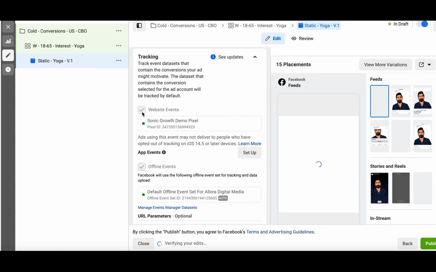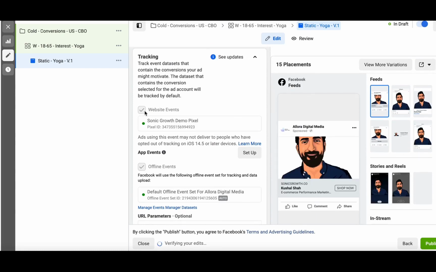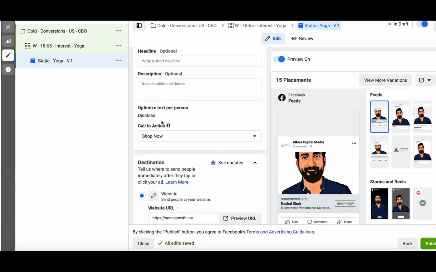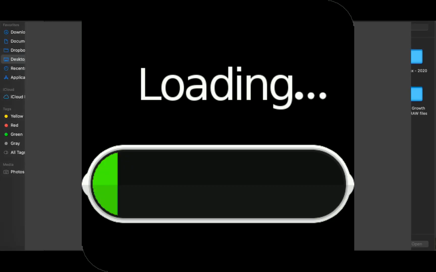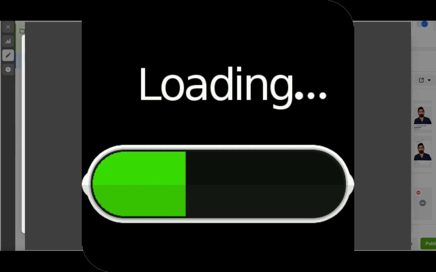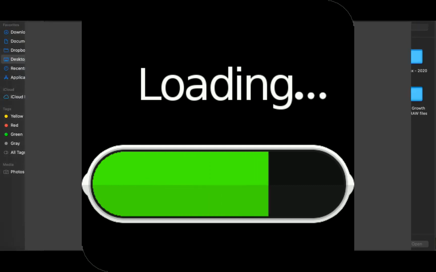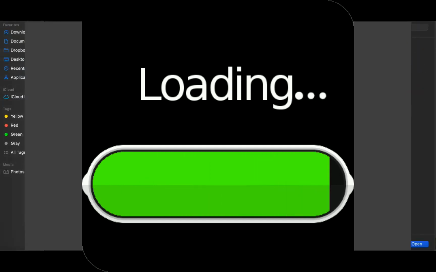But it's really important that you always scroll down and check that the pixel is ticked over here. That's to make sure that you can actually see the data once the ads are set up. And let's just add an image instead of my face. Oops. I think I have it open. Yep.